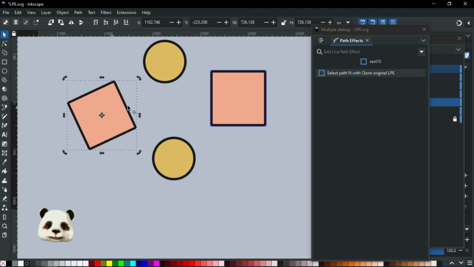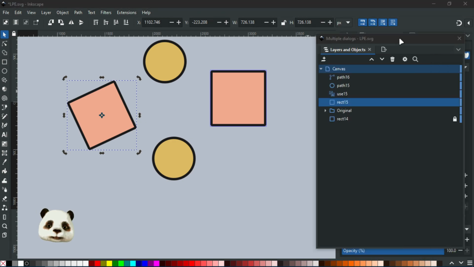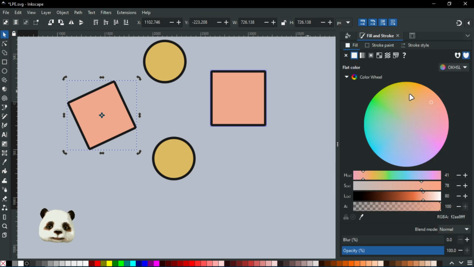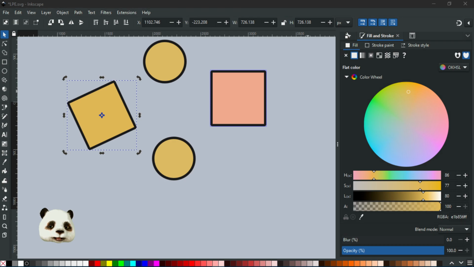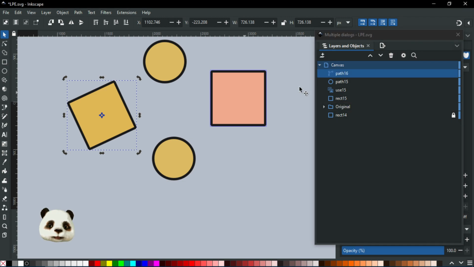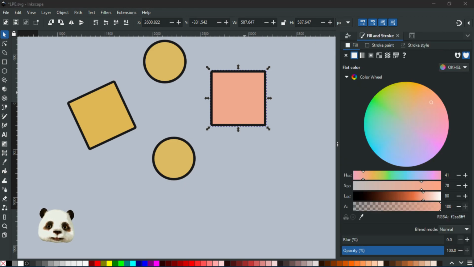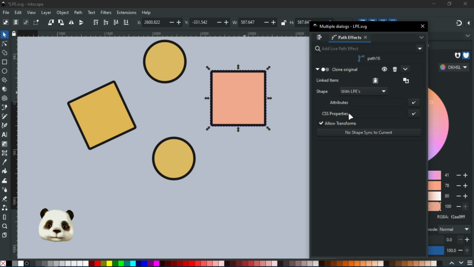rotate it, resize it, change the color, let me get these panels out of the way, nothing is happening to the clone. You might say, well, what the heck? What kind of a clone is that? It's a broken clone. Actually, it's not broken. So right now, if we look at this, it doesn't have the same icon as a clone. You see? It's just like a normal path. But in actuality, this one is having all the benefits of a clone, except that it does not have the attributes and the CSS properties of the clone. So we can control that.